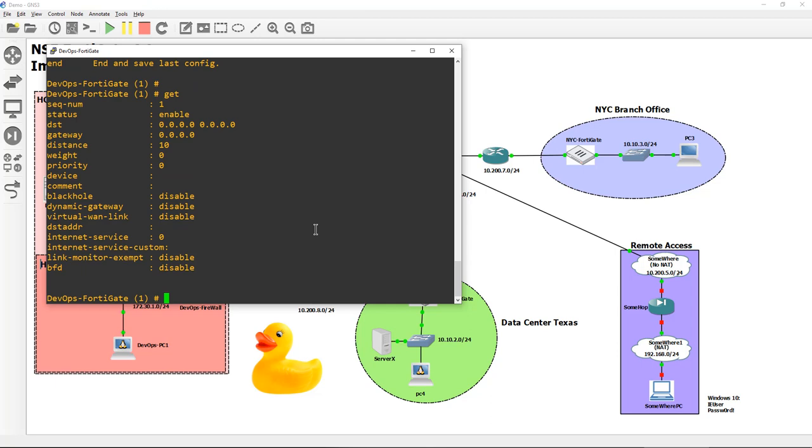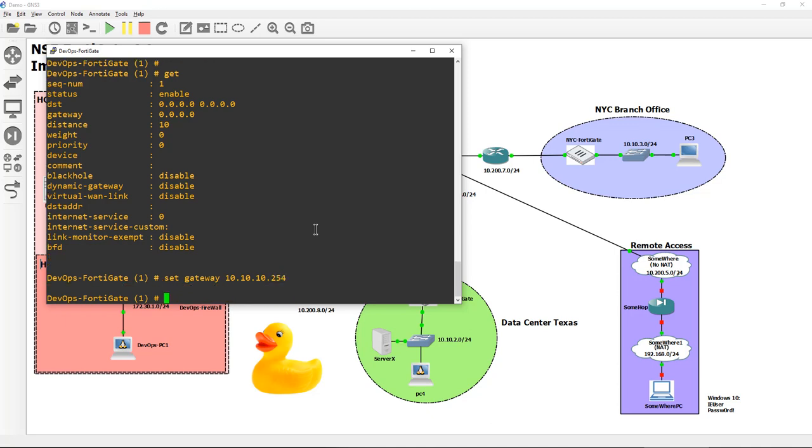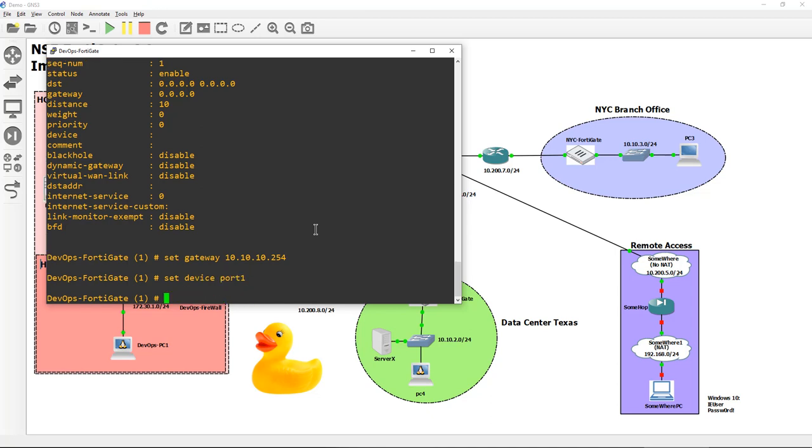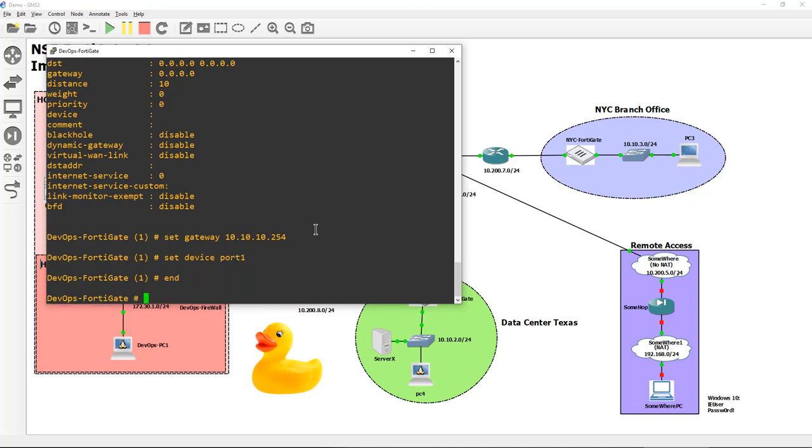All right, so we need to set a gateway. So let's do a set gateway to 10.10.10.254. That's the upstream FortiGate. Okay, the destination is fine, but we have to tell it what interface to go out. So we're going to say set device to port 1. Then commit, and on the FortiGates, that's all you have to do to commit it to the running config.